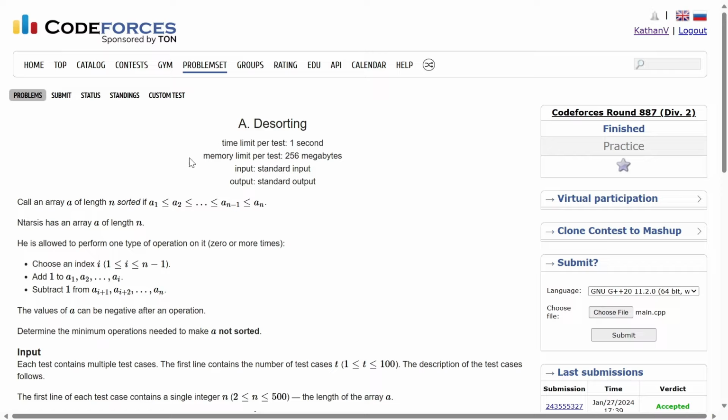Let me read out the question for you. Call an array A of length n sorted if a1 is less than or equal to a2, less than or equal to, and so on, an minus 1 less than or equal to an. So basically this is the definition of a sorted array in ascending order that they have given.